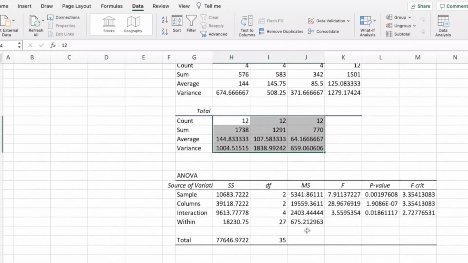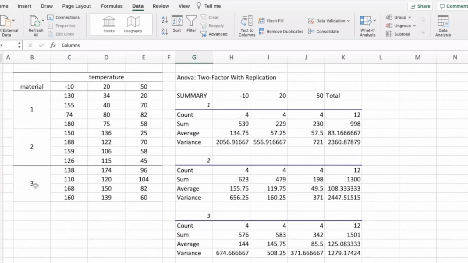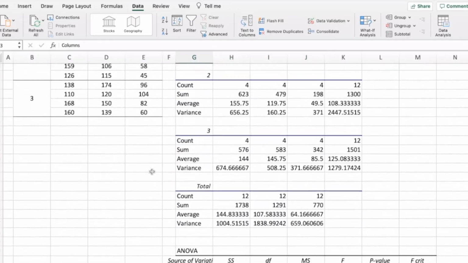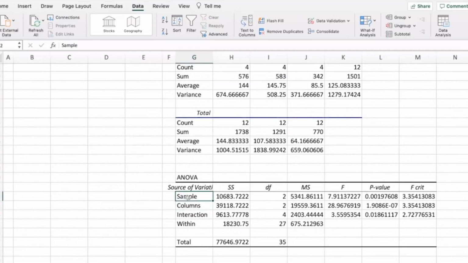Finally, the analysis of variance shows the following sources of variability: sample and columns. In our case, samples are the materials and columns are the temperature. So we are going to replace sample with materials, and columns with temperature. Then the interaction between them, and within. Within is inside each treatment, and means the error of our system. Let's transfer this result to the presentation to analyze it more carefully.